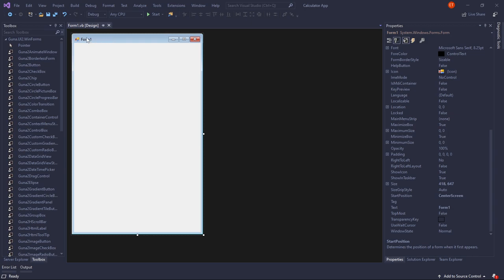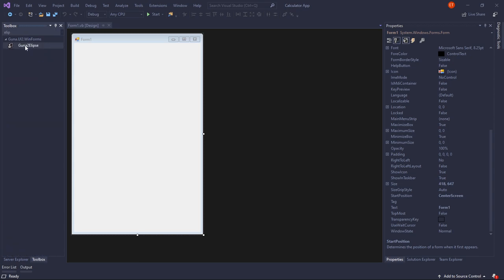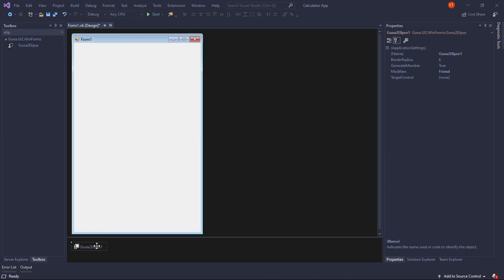Now I'm going to take away this border style here. The form border style, which is having the controls and all that. I don't want it. So I'm going to look for something called ellipse. So GUNA 2 ellipse, that is what we want. So when I drop it on the form, this is what has appeared here.